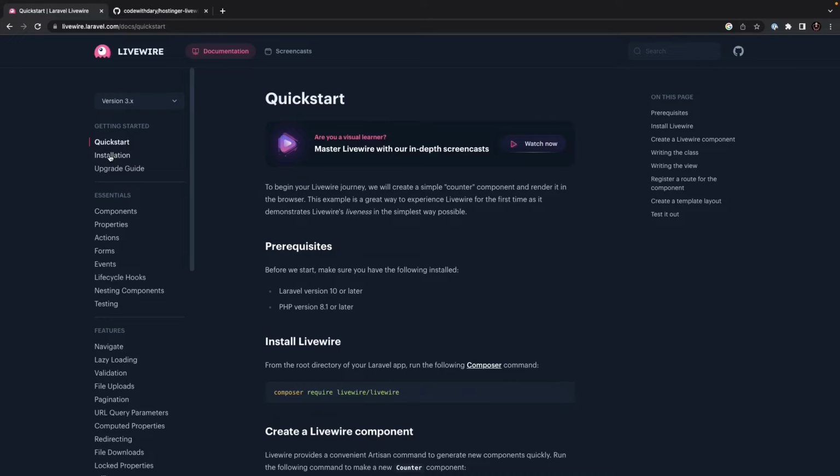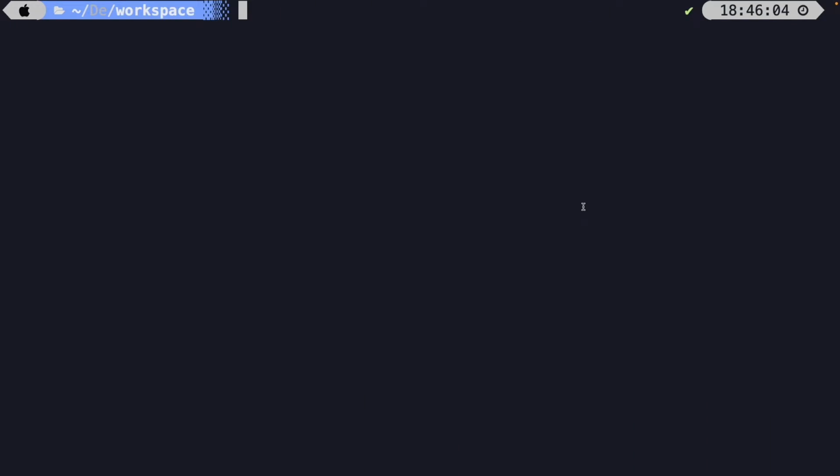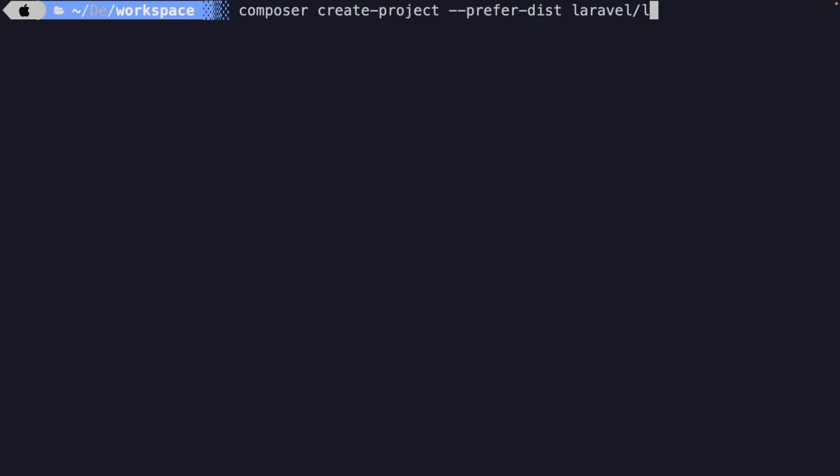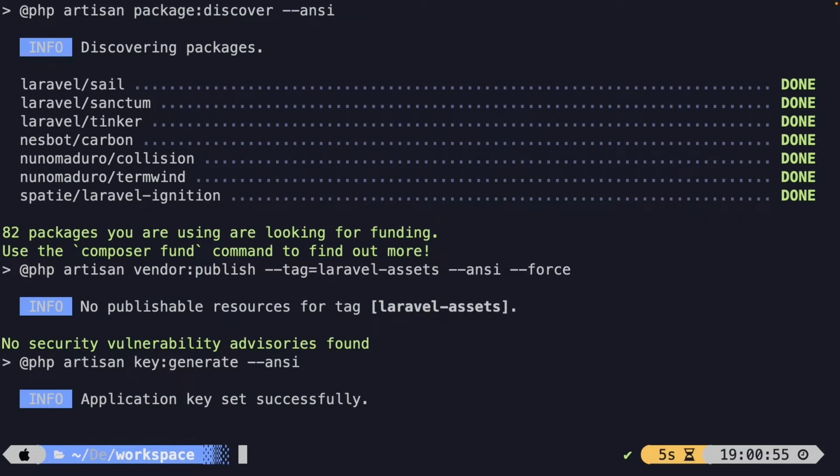But before we can start the installation process, we need to install a Laravel project because Livewire is installed inside a default Laravel project. So let's navigate to the CLI for a moment, and let's create a new Laravel project through Composer. So let's say composer create-project --prefer-dist laravel/laravel, and let's name it hostinger-livewire. Once we hit enter, give it a moment, because our project is currently being installed. Alright, now let's change directories into our project by saying cd into hostinger-livewire.